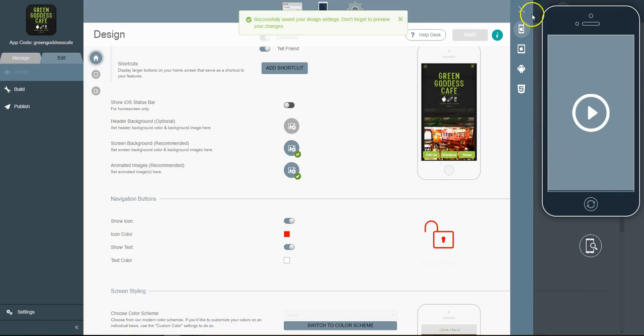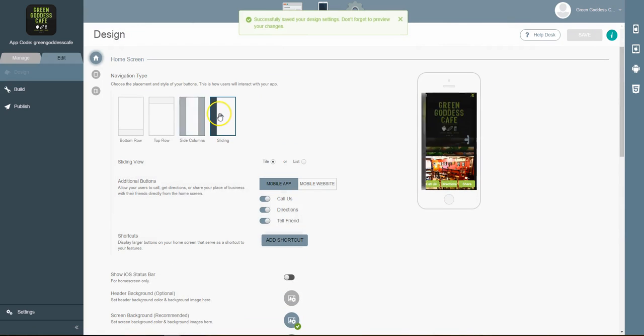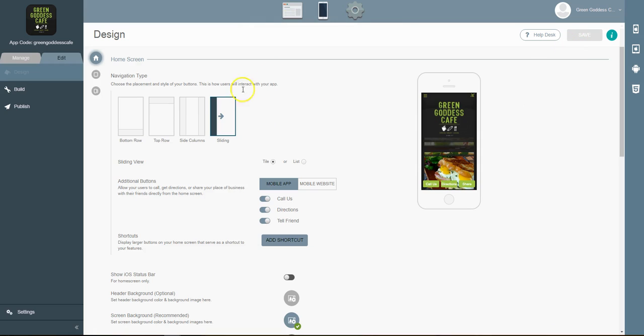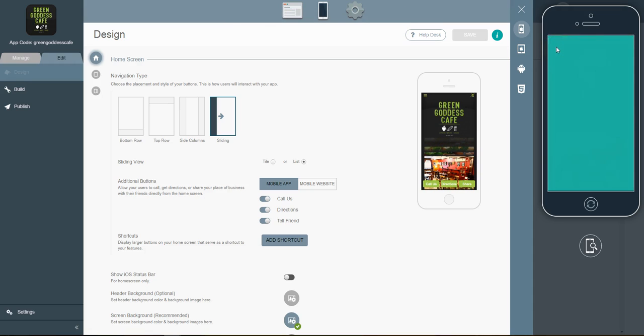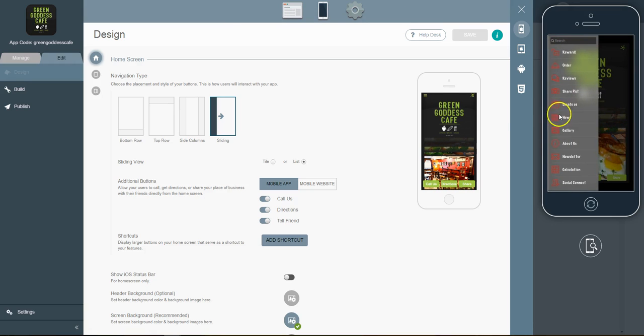And I'm also going to change the layout for you guys too, so you can see how easy it is to really customize your mobile application on the fly. So we're going to have a sliding layout, and it's going to be in a tile format. And then once I go ahead and preview this, you'll see that the icons will now be red. Pretty cool, huh?